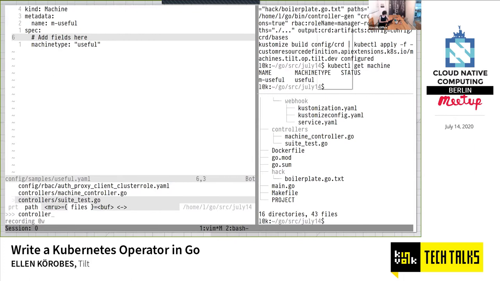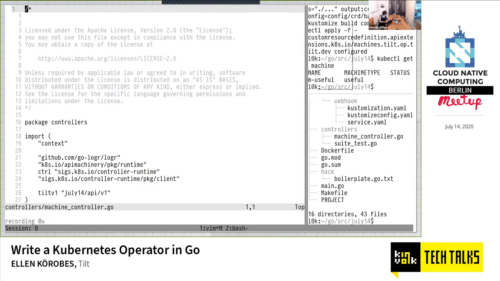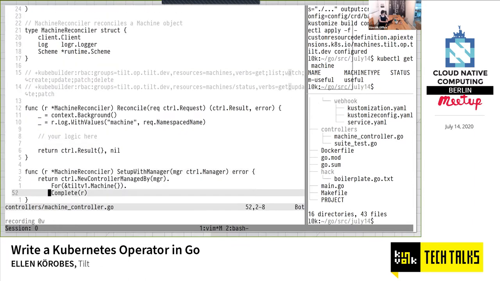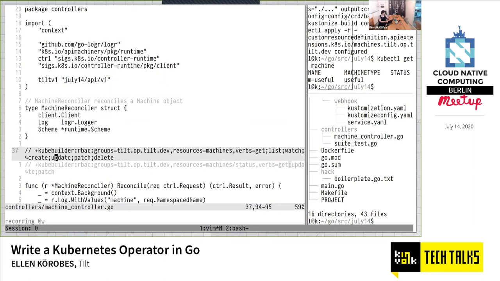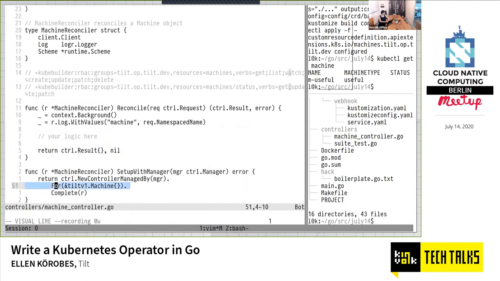So let's look at that. Okay. So what do we have here? The main thing about the controller is the reconciliation loop. And reconciliation basically means that case when I have a current state of things that does not match my desired state of things. And reconciling is whatever needs to happen to bring those two together. So I have a reconciliation method for my machine controller type, and the setup here is where I say, whatever stuff is going on here is for objects of the type machine.